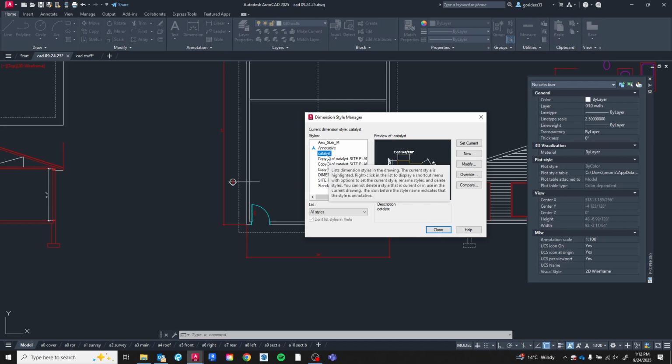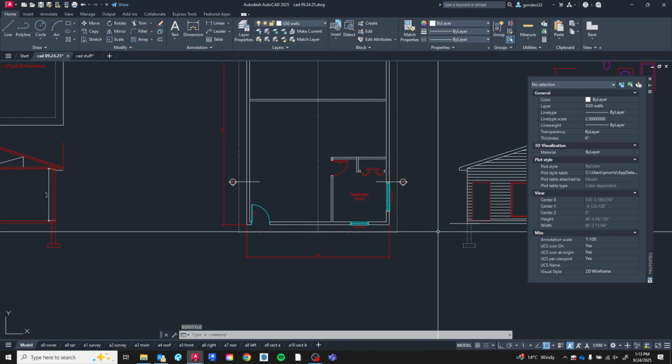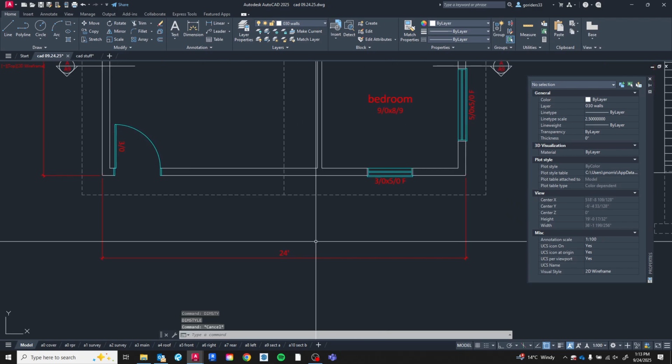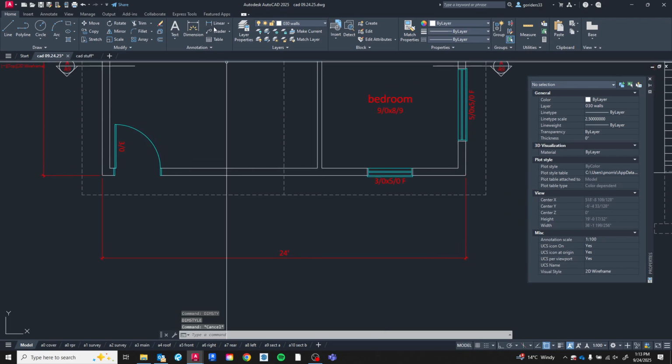Now, if you're like Emma yesterday, I'm just kidding, Emma. She didn't paste the dimension string in yet. You have to have pasted my dimension string in. And if you did, you'll have catalyst. Click on catalyst, hit set current, close that, and now all of your dimensions will be my string.